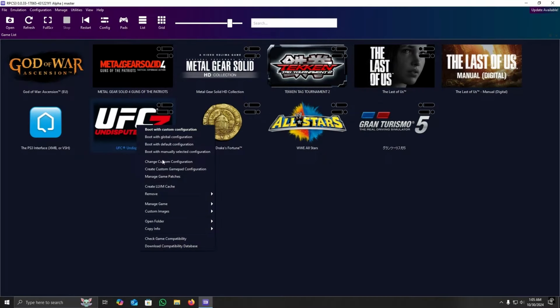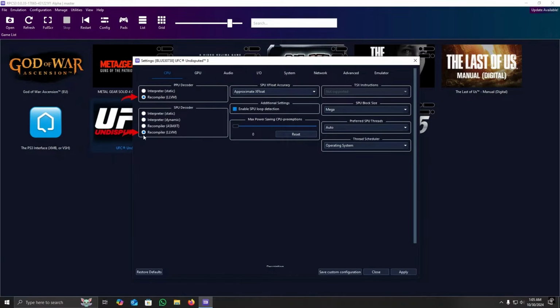Now moving on to settings. On the CPU tab, select LLVM as recompilers for both SPU and PPU decoder, set xfloat accuracy to approximate, enable SPU loop detection, and set SPU block size to mega.